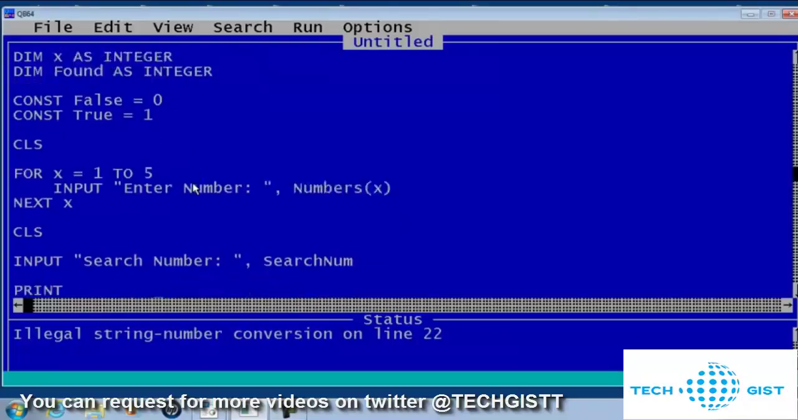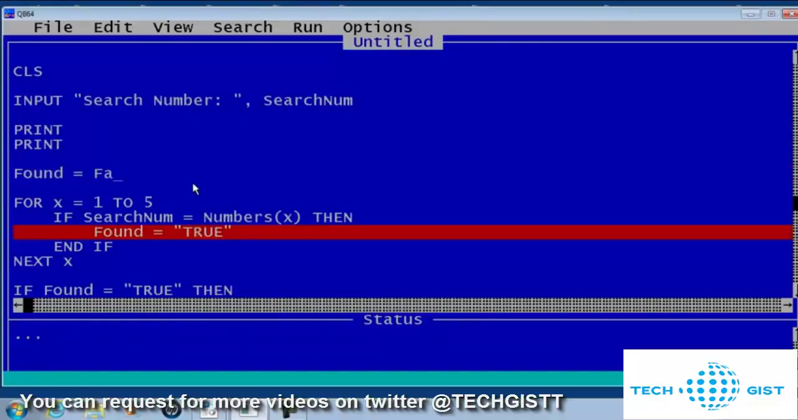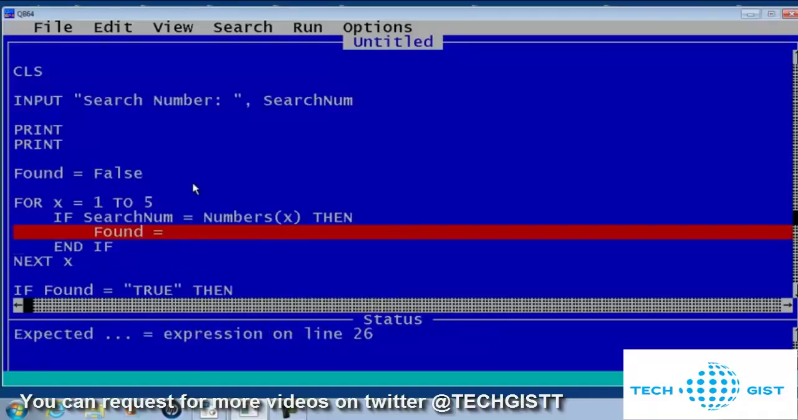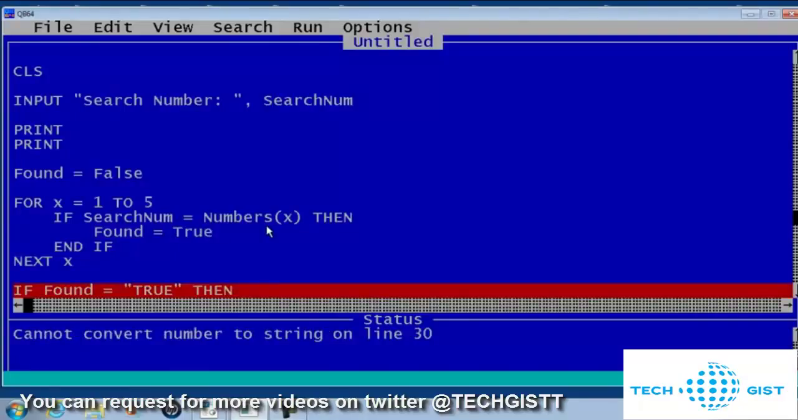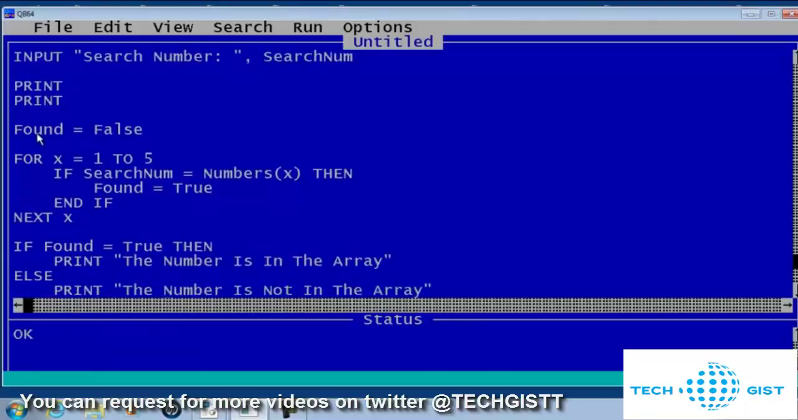So here, where we have found, I can have found equals false, and this will not be a string. Found here will be true, and also found here will be true. So found is initialized as false, which also equals 0. Here, if we find the number, found will equal true, which is also found will equal 1. If found equals true, which is the same as if found equals 1, then we can go ahead and print the number is in the array. Else we'll print the number is not in the array.